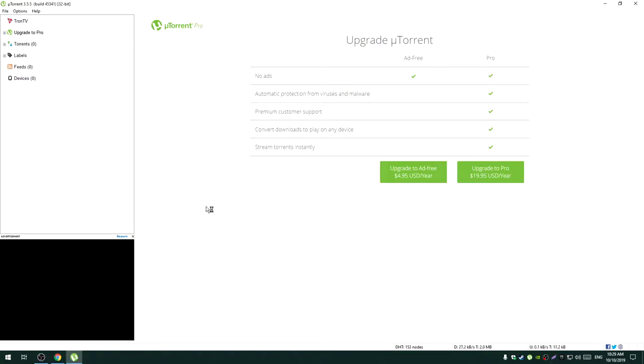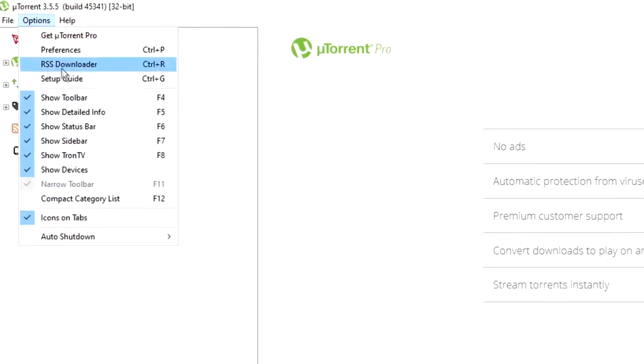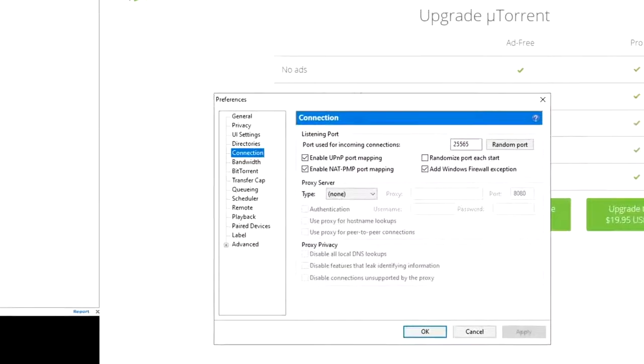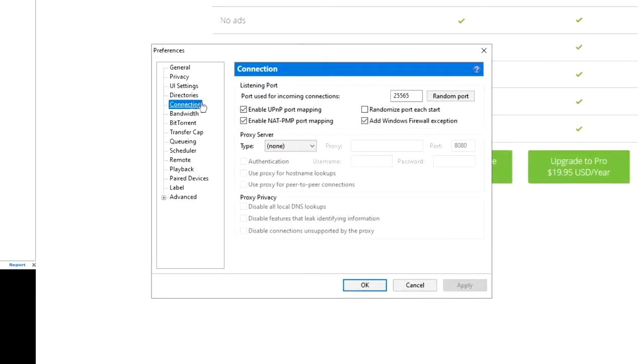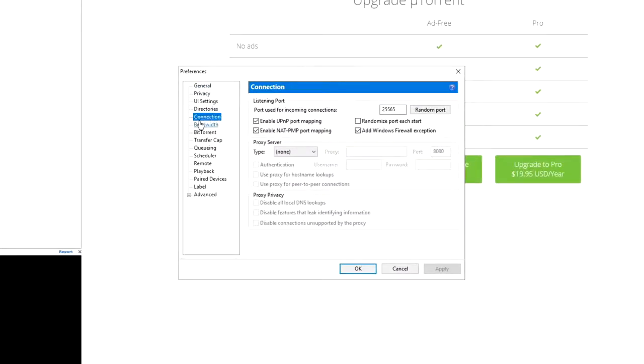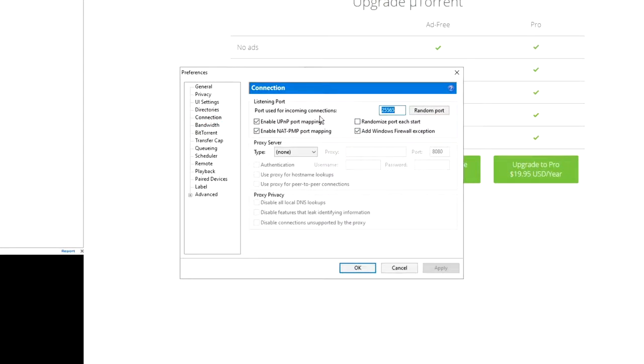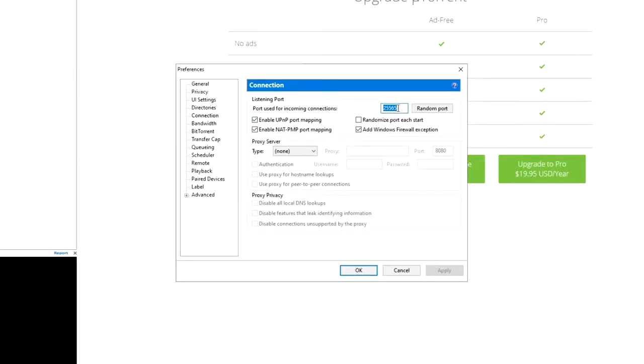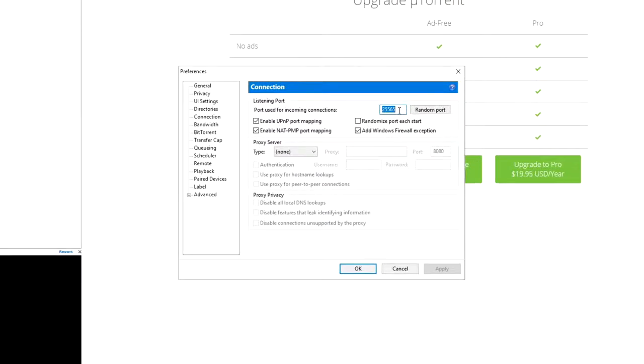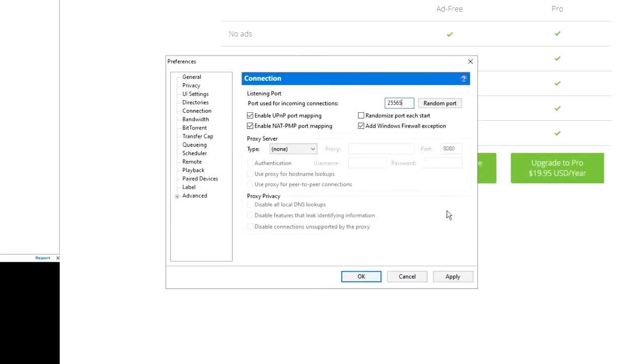Now it's time to show you guys how to actually open a port using uTorrent. First you have to go to options, then go down to preferences, then there should be the fifth one in the list. Just click on connection, and there will be the port used for incoming connections, and right next to it will be written the port that you want to open. Just simply type whatever you want, like the default Minecraft port is 25565, and then just enable all the things that I have enabled already, this one, this, and this one. Then just simply press apply and OK.